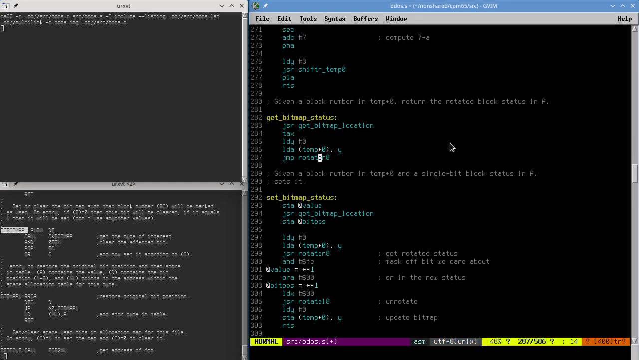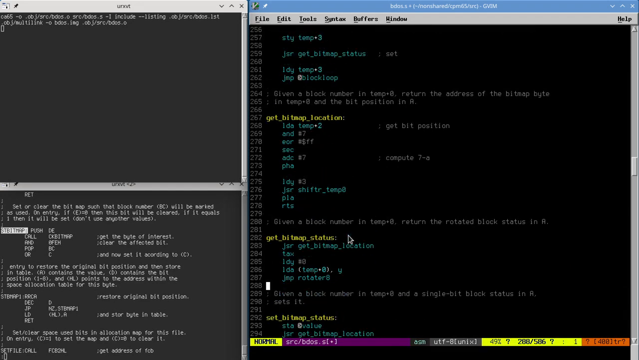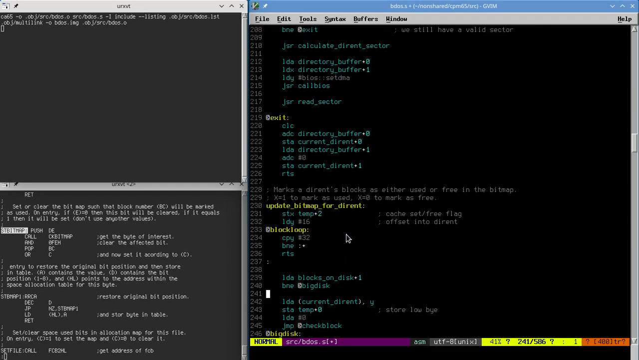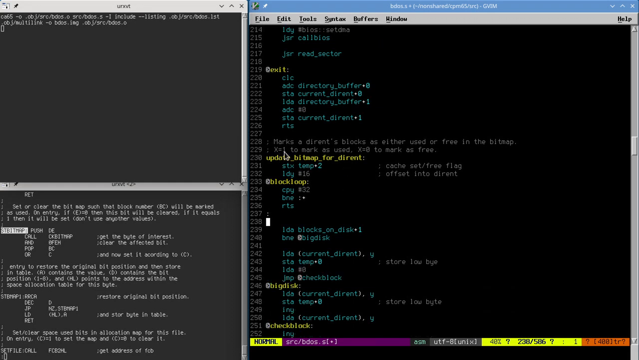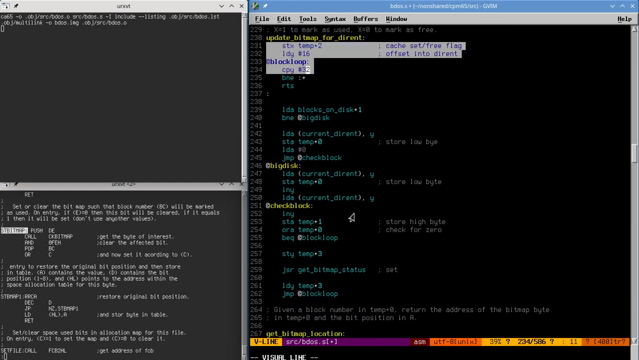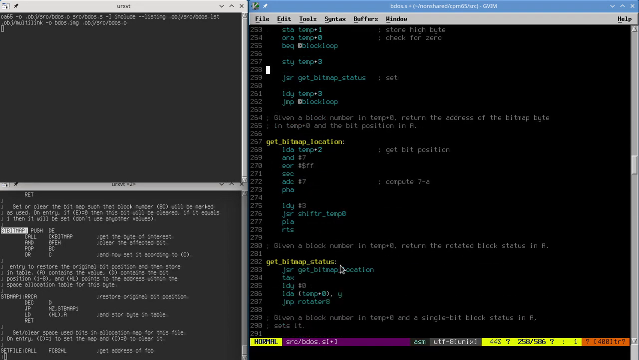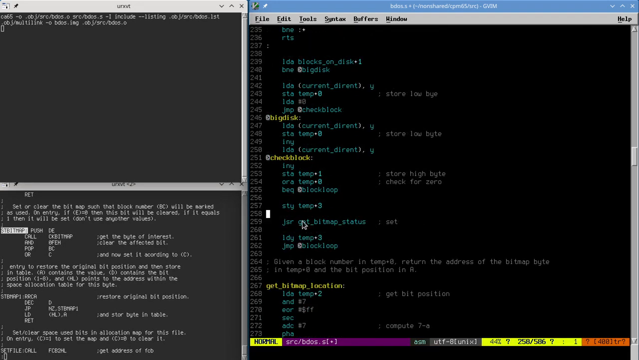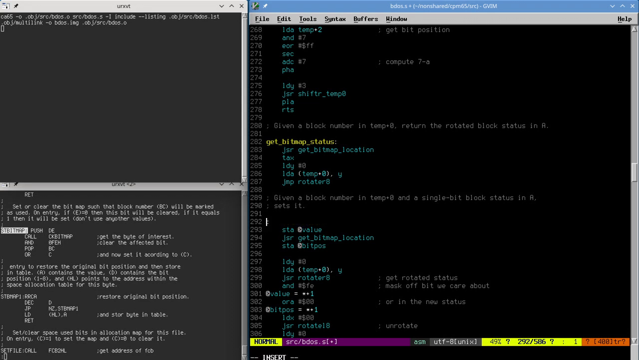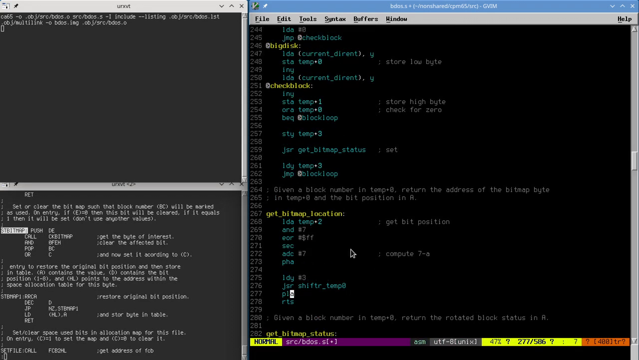And we also have this the wrong way around. No, actually, this is right. So we want to rotate right by the bit position. Yep, okay. So, update bitmap for dirent. We have put our set free flag into X. So here, we're going to change this to update bitmap status.